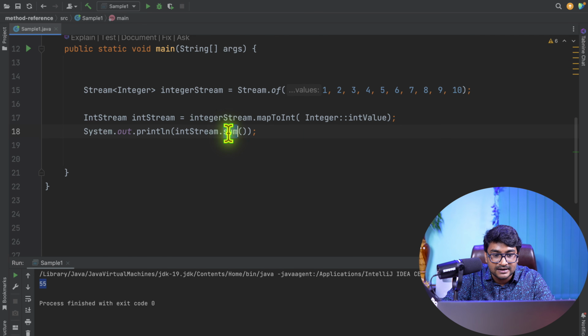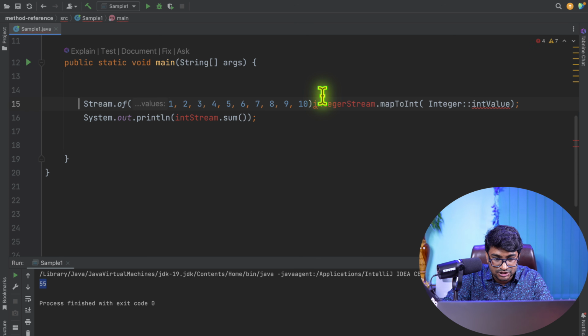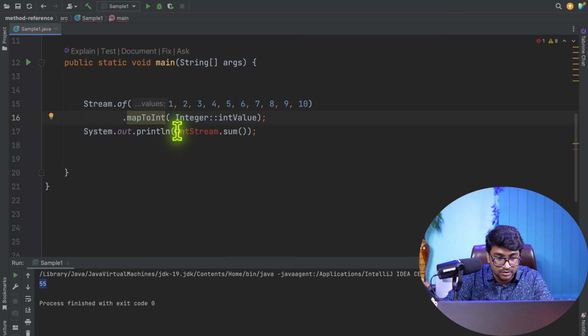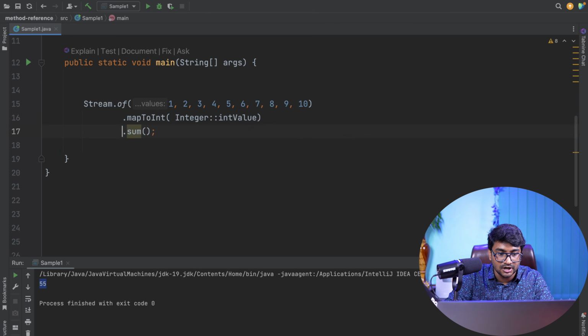Okay, and on top of that I'm calling the sum method. Now as you understand everything, I can actually replace this thing to this, right? I can do this. Let me just remove everything. This will get me a stream of integer. Then I can convert it to IntStream, and then I can actually call the sum on top of it. Okay, something like this, and I can remove everything that I have over here. And this is the shortcut thing.